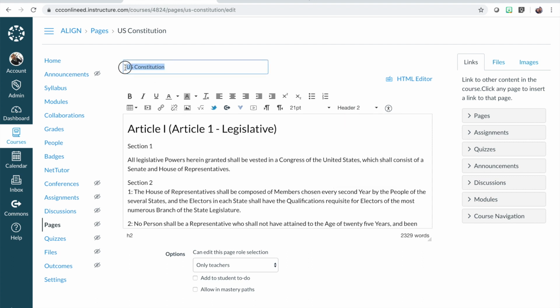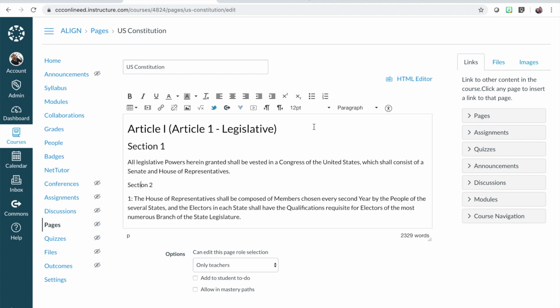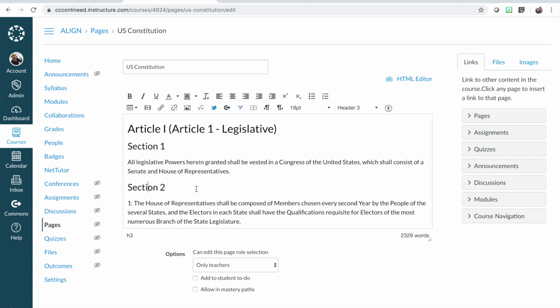So now the US Constitution is my H1 for the entire page. Article 1 is a heading 2. Now Section 1, because when you are assigning headings, you're following an outline format, so you follow a hierarchy, will then be assigned heading 3. Now, Section 2, let me make sure that it's in its own P tag, first of all. So I will hit the enter button, and I will now make Section 2 an H3.